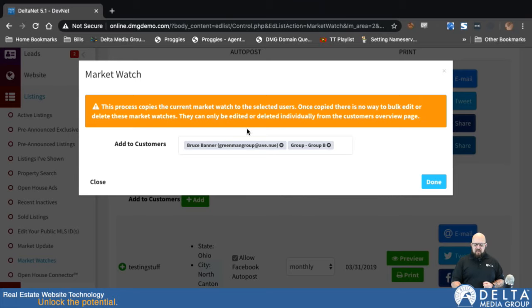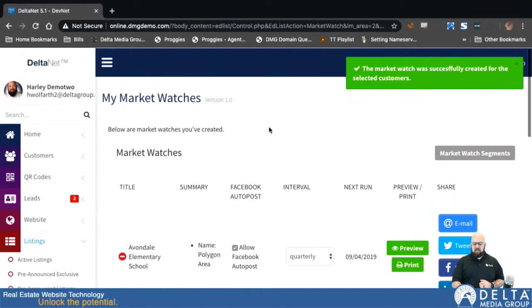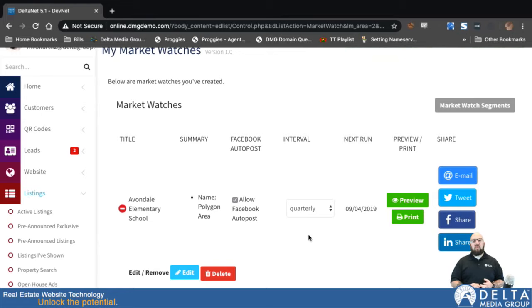So there you have it. Once you have this set up, you just click Done. It successfully adds it to all those customers, and at that point, the Market Watch will start going out quarterly to all of those customers. And all you had to do is set it up in one place and attach to all of them. So there you go. So that is our new additions to the Market Watch report system.